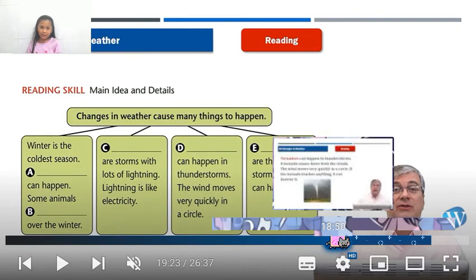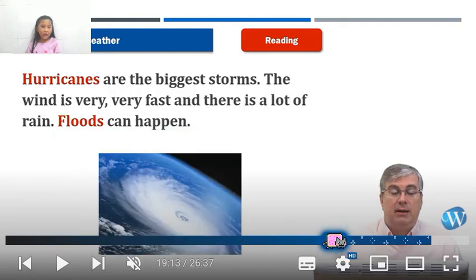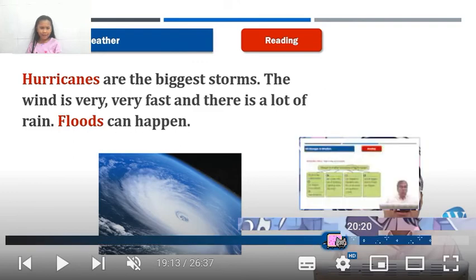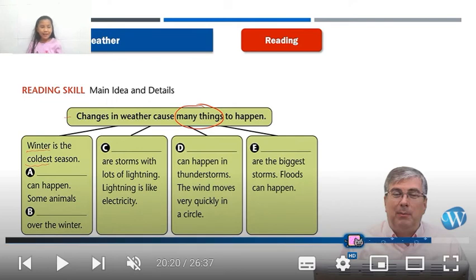On the last page of the reading there, hurricanes are the biggest storms. The wind is very, very fast and there's a lot of rain. Floods can happen. Hurricanes just have like a spin, right? Okay, now let's look at main ideas and details.